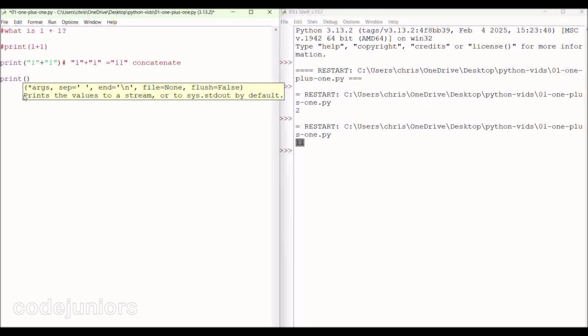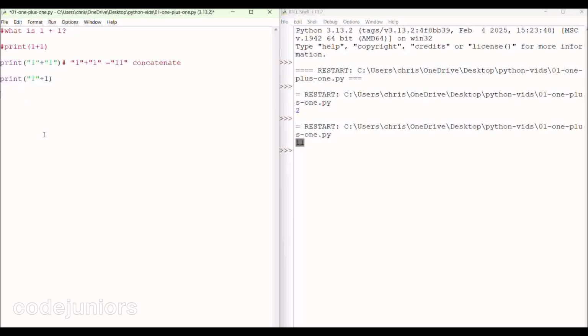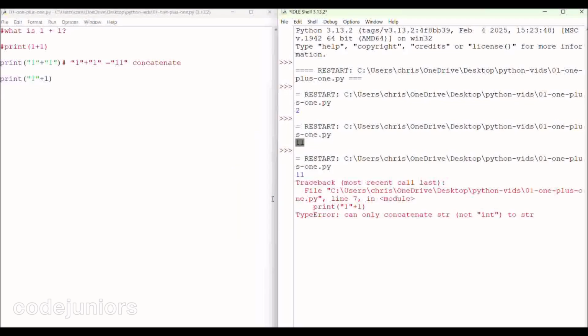Okay. Here's another one. If you were to add 1 as a string and 1 as a number or integer, you're gonna get an error. It's gonna say you can't do two different data types together like this. They're different animals, the variables. One is an integer, one is a string. So if you mix it together, it's not gonna work.